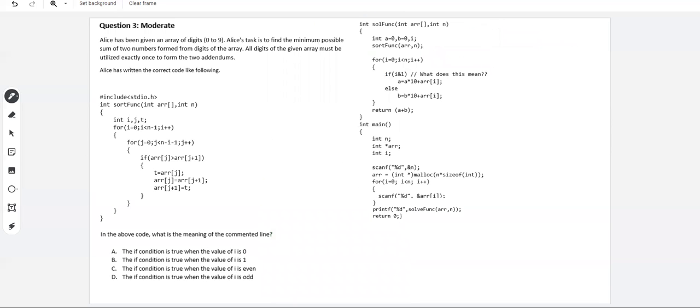All right, question 3. Alice has been given an array of digits 1 to 9, and her task is to find the minimum possible sum of two numbers formed from digits of the array. All digits of the given array must be utilized exactly once to form the two addendums.